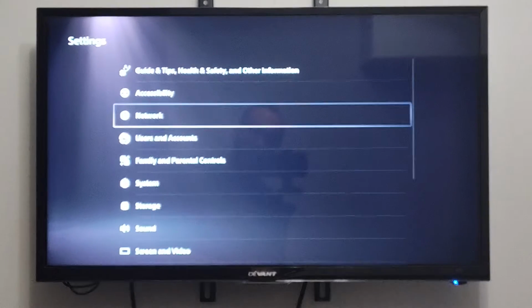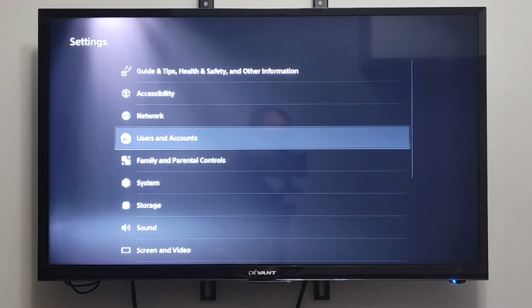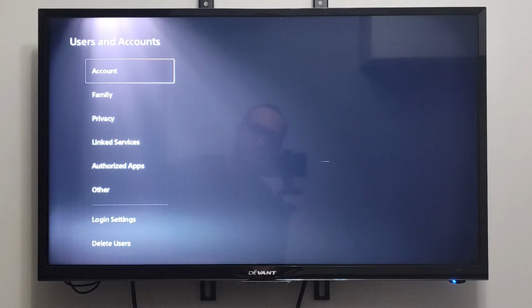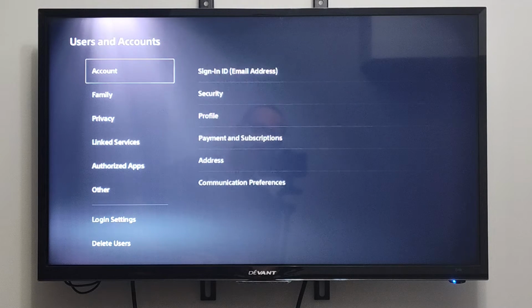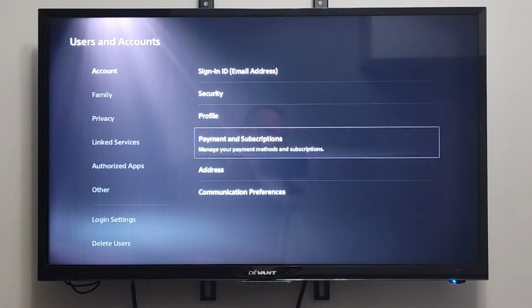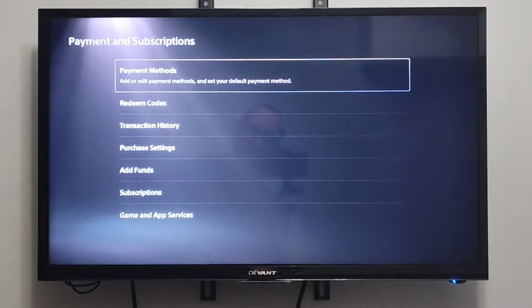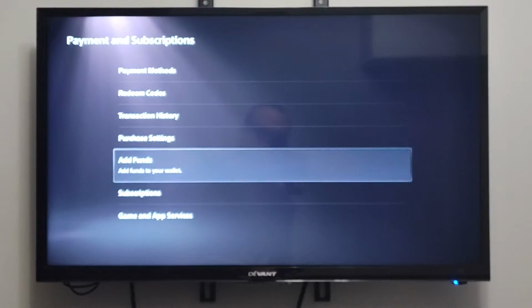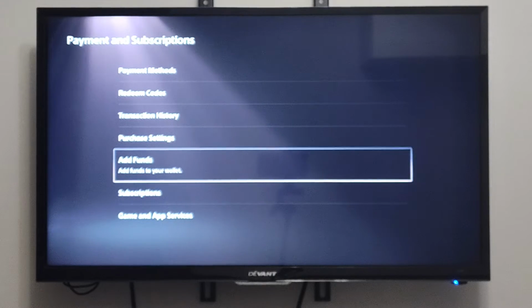select this, and then scrolling down to users and accounts. Then we want to go to where it says account, and then go right and go to payment and subscriptions. Then under here there's a section to add funds to your wallet. So go ahead and choose this.